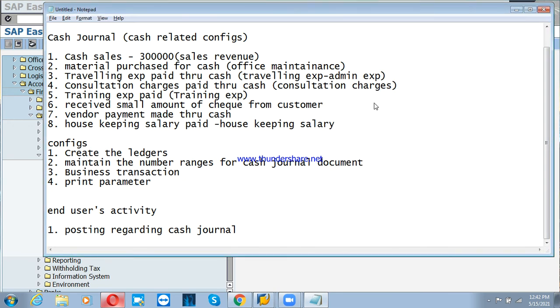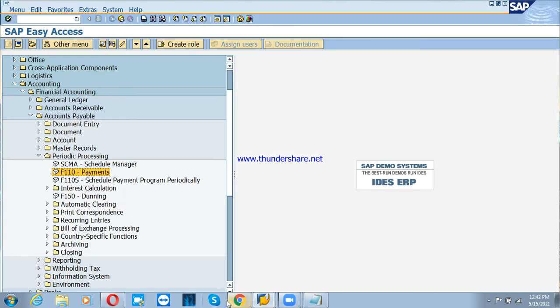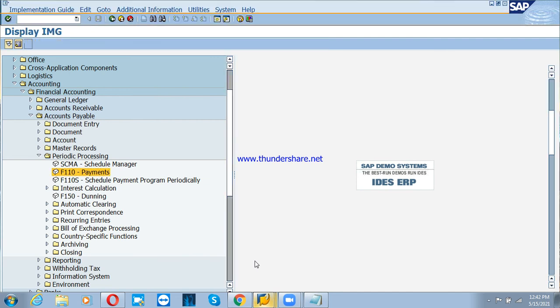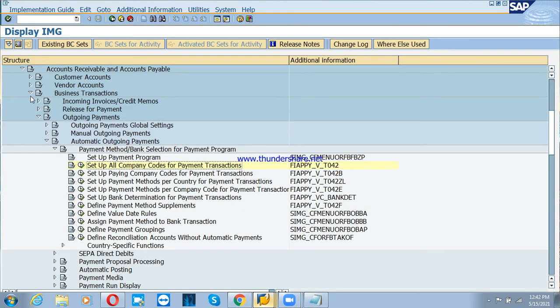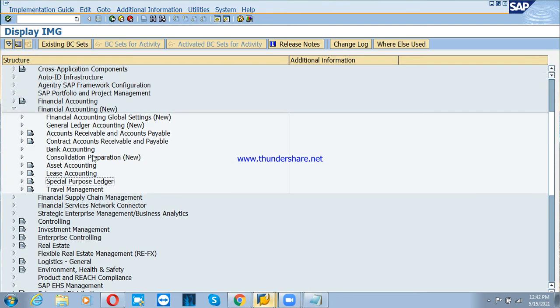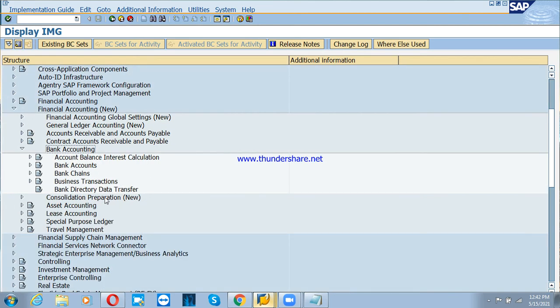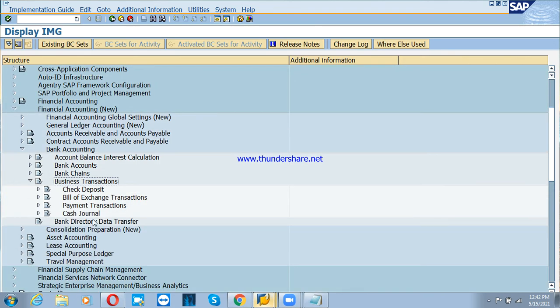Okay. So we'll see the configurations. For that I'll go to IMG, financial accounting new, bank accounting, business transactions, and under that cash journal.